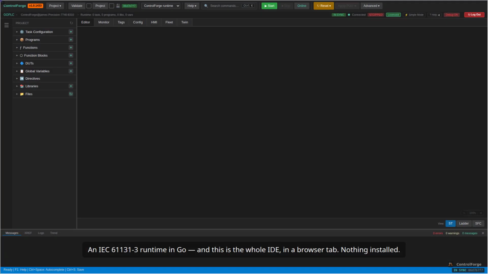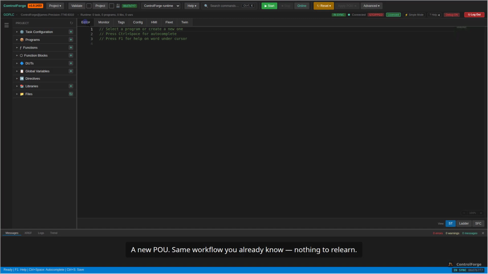This is ControlForge, an IEC 61131-3 runtime written in Go. What you're looking at is the entire development environment running in a browser tab against a controller that's already scanning. There's no client to install, no license dongle, no version of the IDE that has to match the version of the firmware. Any machine with a browser is a programming terminal.